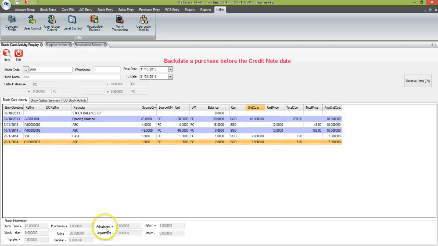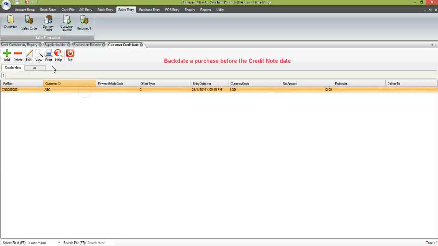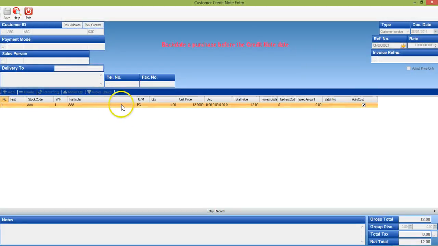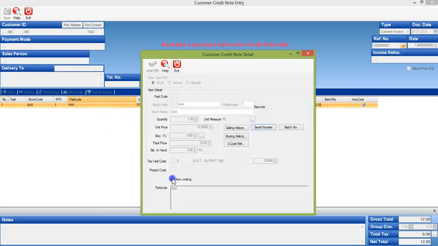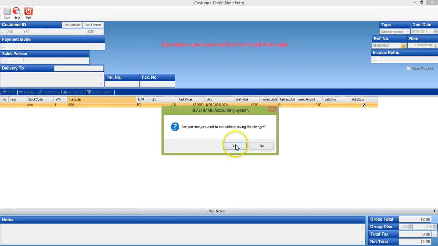Return back to the Return In transactions. At Sales Entry, click Return In. Highlight on the return notes and click View. Double-click on the row and notice that the $10 is now $7 instead.